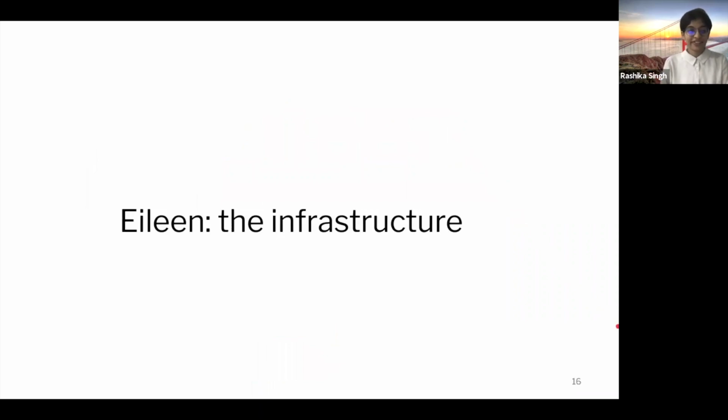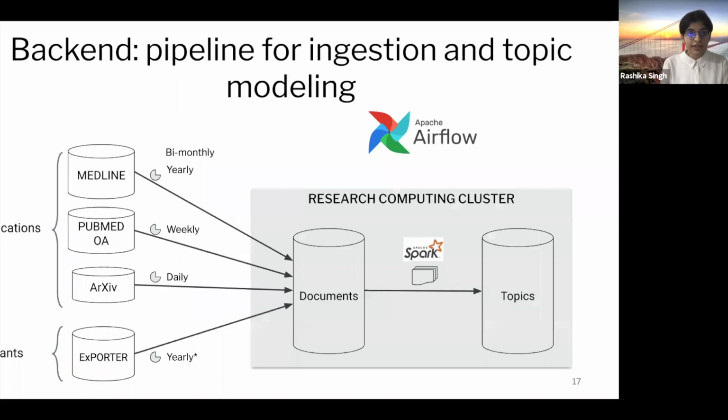So, good morning, everyone. I have been working with Professor Acuna on this project, and I've been a part of his source lab since 2019. I will be going over the explanation of how the infrastructure of Eileen is set up. The major components that I'll be talking about today include Airflow, Elasticsearch, and the Kibana front end and back end.